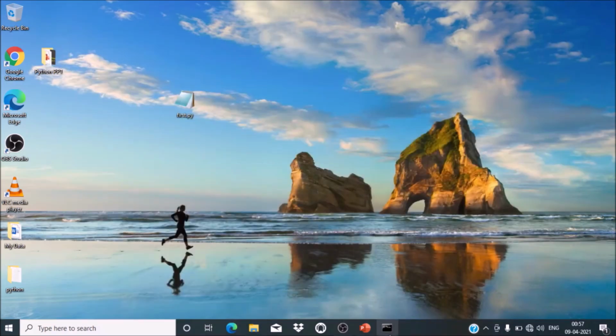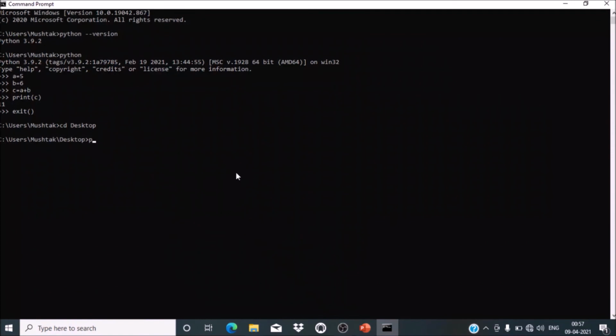So how will I run that program? Just type python and the name of the file, that is first.py. Type and enter it. So you will get the answer, that is 11. So this is the first way of executing a program through Python. That is the basic Python we have installed.